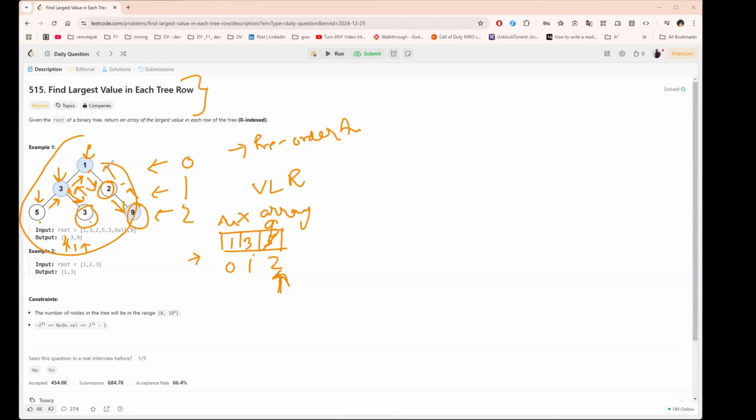Again, we have reached the root and we have visited all the nodes, so we'll come back. Now we see our auxiliary array. We have 1, 3, 9, which is the desired answer.